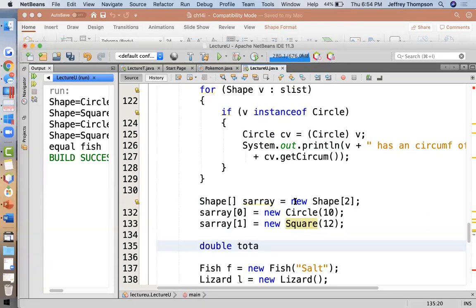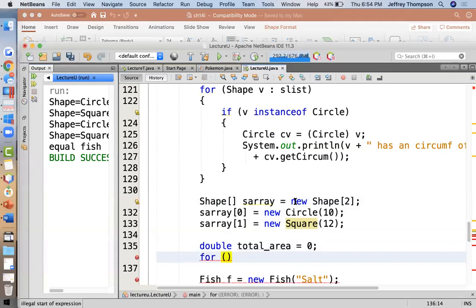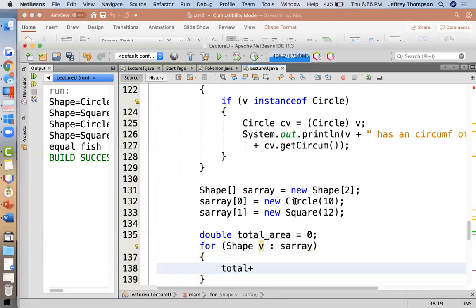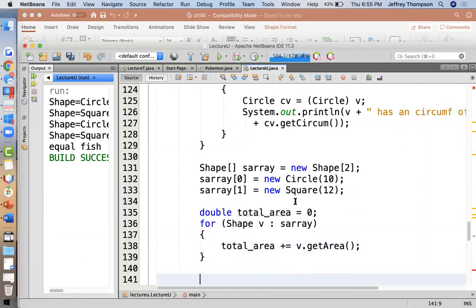So double total area equals 0, for every shape in the S array, add that to the total, right? Total area plus equals V dot get area, right? Like that. And even though they are different types of objects and the calculations to determine their area are completely different, polymorphism and dynamic binding lets this happen.